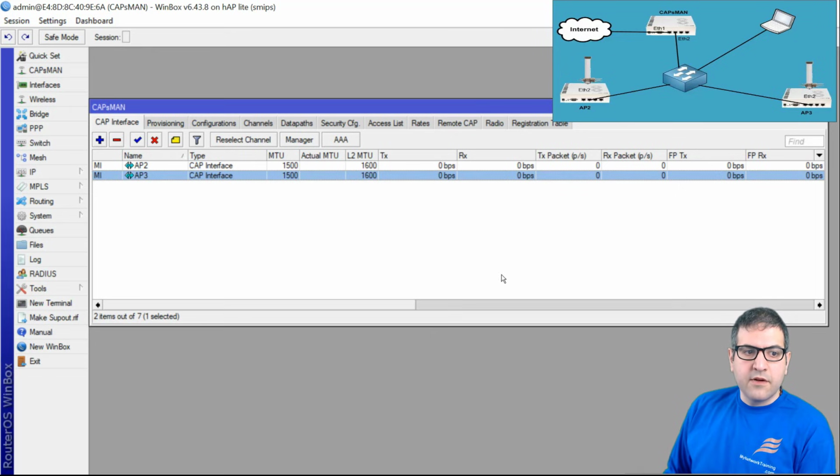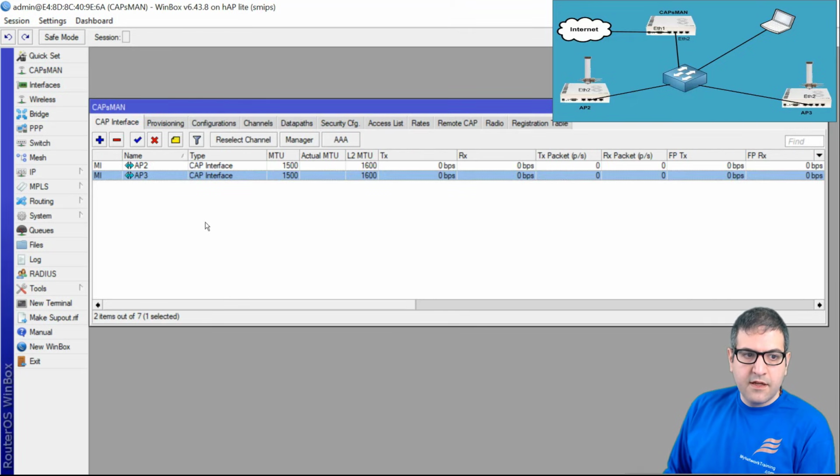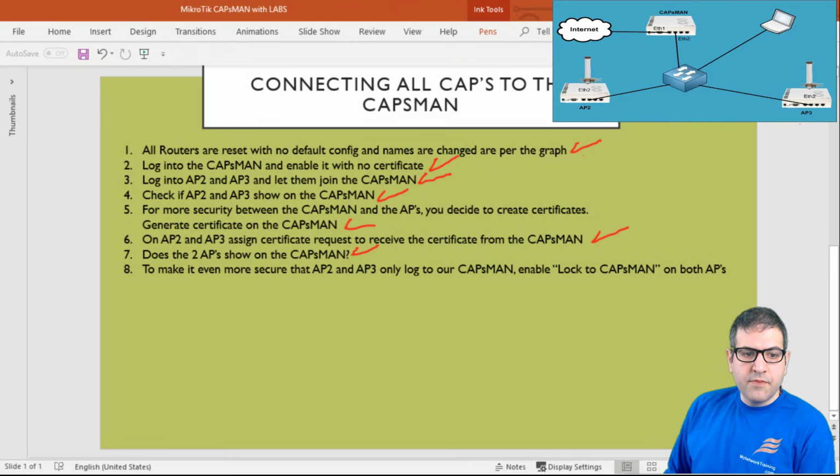And also if we go to the CAPs, we can see that they are now controlled by the CAPsMAN without any problem. Okay, so you can see that everything is fine, and the CAPs are now able to be controlled by the CAPsMAN without any problem. Now, point number 8, to make it even more secure, so that AP2 and AP3 only log to our CAPsMAN, enable lock to CAPsMAN on both access points.